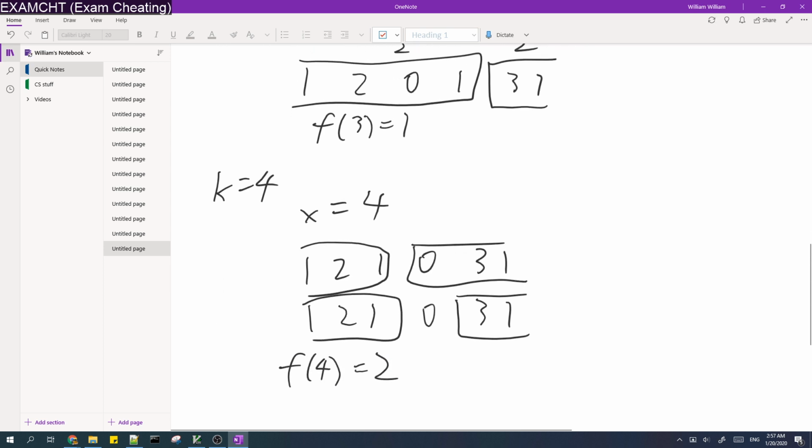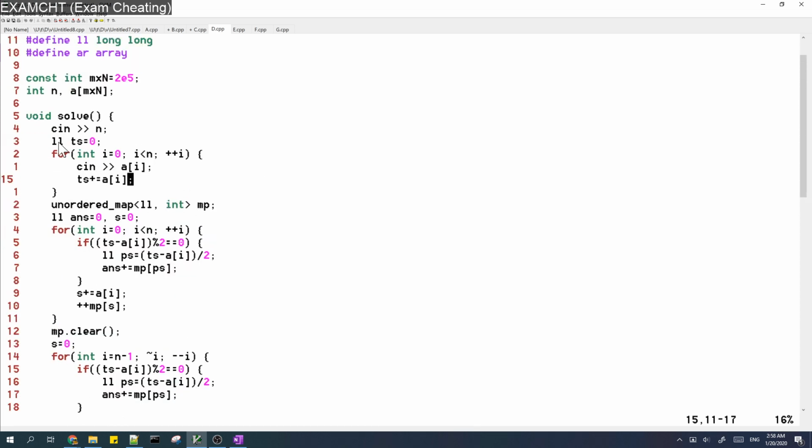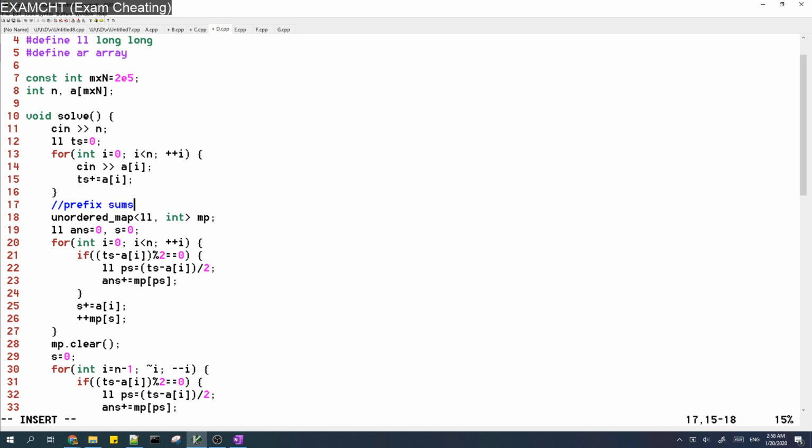So basically what we do is in our code, we need to use a map to store the number of prefix sums with a particular value. And you also do the same for suffix sums. So in my code here, first I calculate the total sum of all the elements in the array. And then first I calculate the answer for the prefix sums.